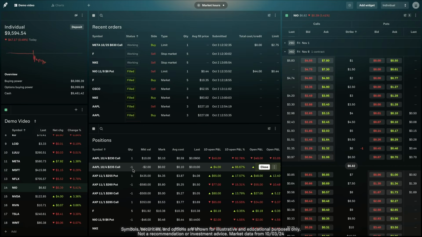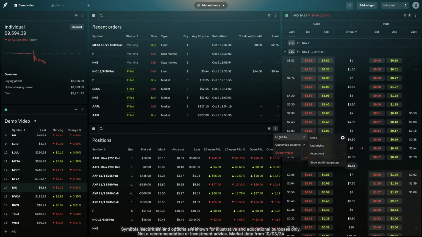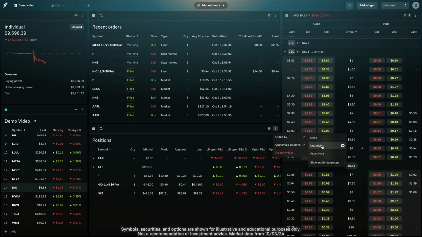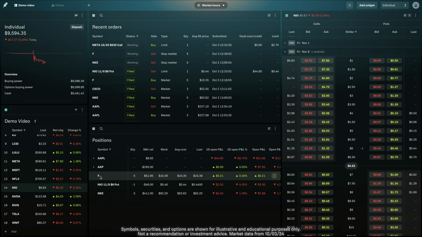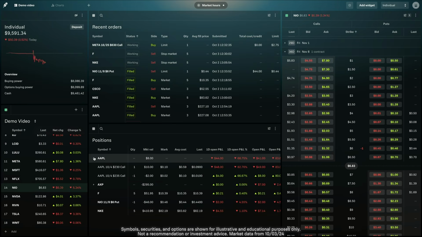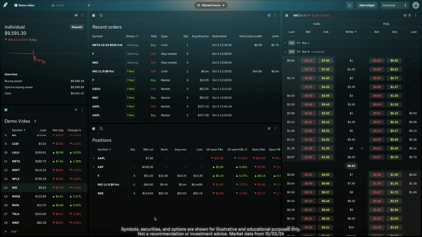And one thing I want to point out about the positions widget before we end the video is we can sort this a little bit better. Right now it's just listing all of our positions at once. We can group this by, say, underlying. So maybe you want to clean up that, and now you can see sort of a high-level view of all of the positions you have based on the underlying stock. In this case, we have a stock position in Ford and Nike. We have a single option position in NEO, but in Apple, we have both. And so now you see we've cleaned up our positions list so that we've sorted everything by the underlying symbol.